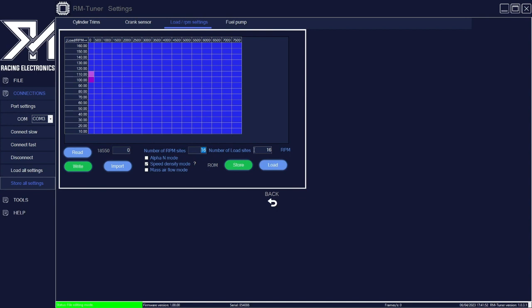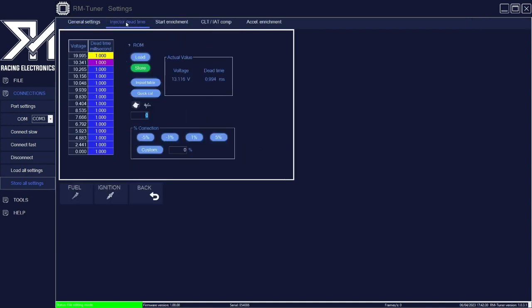You can also change the load source from alpha-N based on TPS, speed density based on MAP, or mass airflow. To change the values of both the load and RPM axis, click on the existing value, input the new value and press Enter. Click on the green store icon and don't forget to click on Store All Settings on the left. Use the back button and we will now look at the smaller tables.